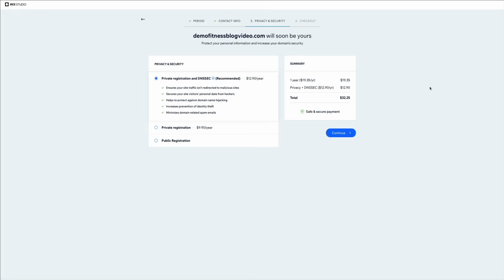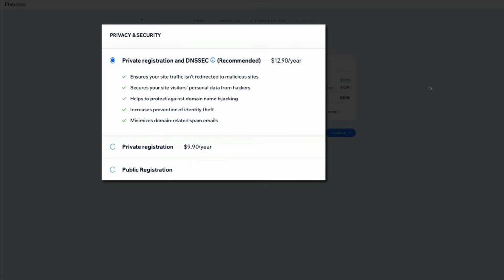And next, Wix offers privacy and security features to help protect your personal information and secure your domain. Reason for this is that anytime you purchase a domain, your contact info is used in the Whois directory, meaning anyone can access that and find your personal info. So if you want to keep your personal info safe, I recommend purchasing one of the premium protection add-ons.